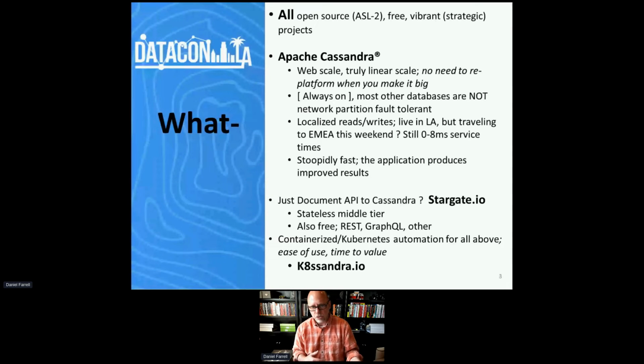Pages load faster, etc. So that's Cassandra, but how are we getting a document database capability in Cassandra? And the answer to that is also open source, also Apache software license version 2, and that's Stargate.io, brought to you by the same people predominantly behind Cassandra.